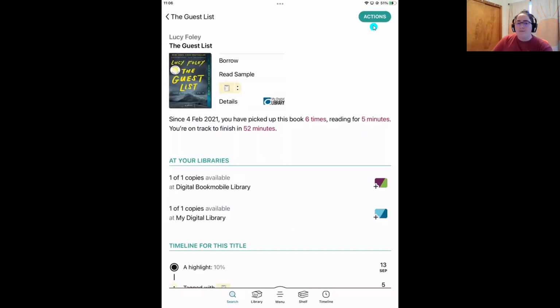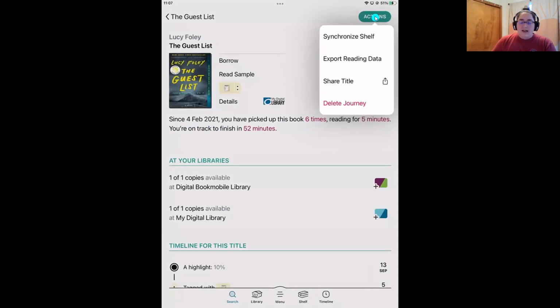Up at the top with that actions button, this should look familiar from our tagging tip. You can export your reading data. So we talked about exporting your tags. This is going to export your notes and highlights. Same steps that I showed you with tags, except it's going to be your notes and highlights. So that is the first way you can find your notes and highlights if the title is not available to borrow.